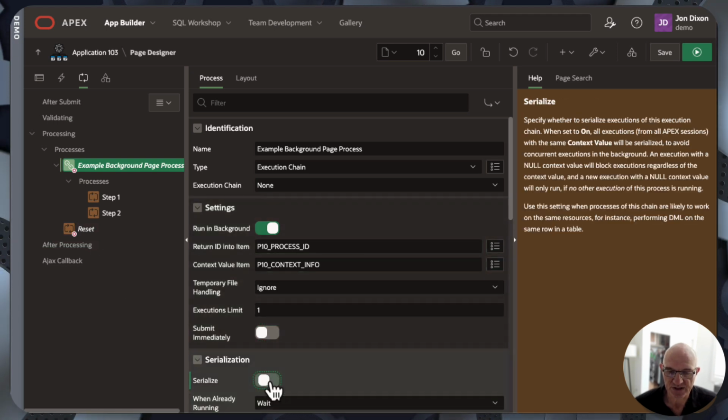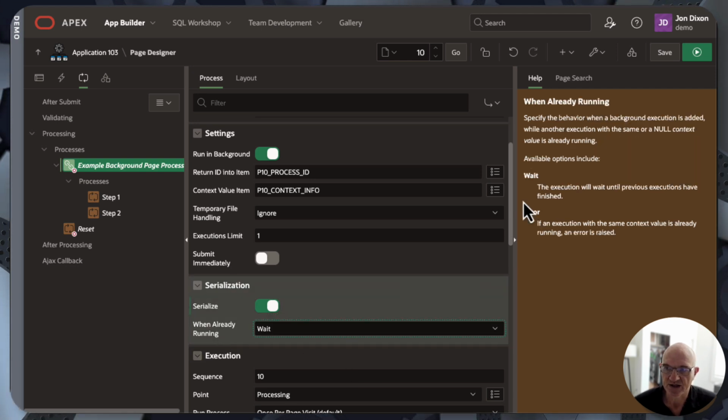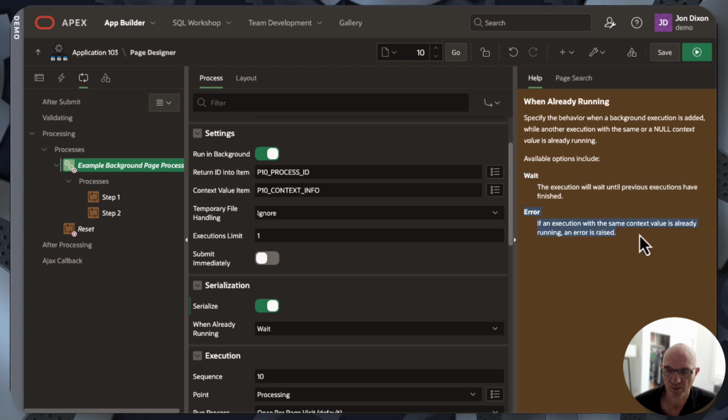And then we have this serialization flag, which we talked about already. But there's one other option that comes with that, and that is to determine what happens when your user has submitted more than one instance of this background page process. So wait, essentially it will wait until the previous executions are finished. So if we had this execution limit set to 3, it would wait for those 3 to finish before it would allow them to submit another one. Error, it would basically stop the user from submitting any more processes.